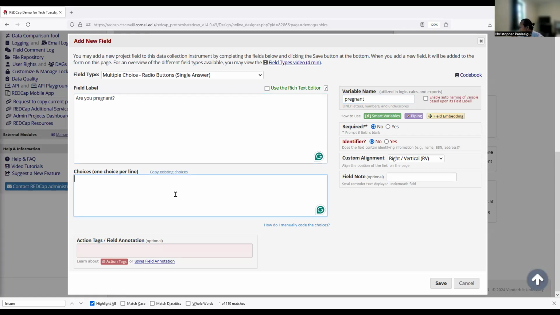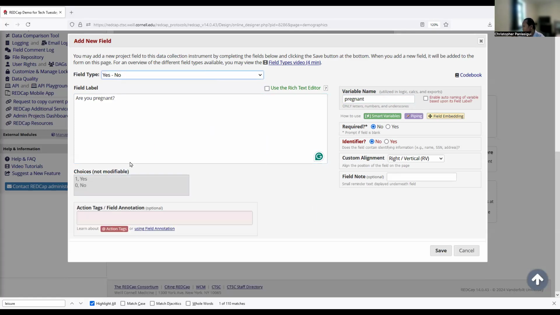And let's make this into a simple yes, no. By default, REDCap does that for you. If you choose yes, no, it creates a radio button for you with the label yes, no, and then the value behind it, yes is 1, 0 is no. And then it's up to you whether you want to make that into a required field or not.